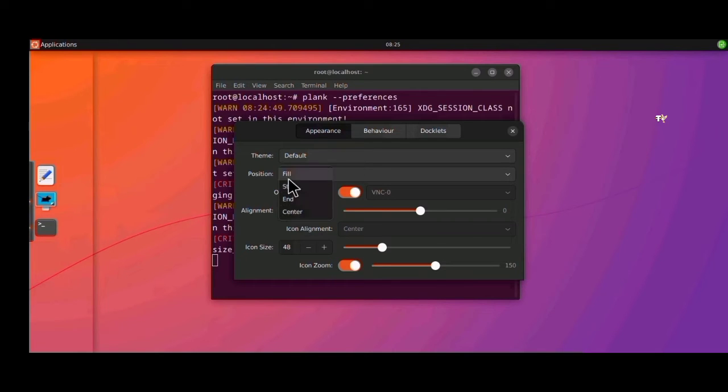And if you want the alignment to be filled, as you can see, you can just type fill, and it will be filled. But I want my alignment to be in the center. So depending on what you want, you can make it filled or make it in the center. And you're going to change the theme to Xfce. You remember we just extracted Xfce to our Plank folder, so you're just going to change the theme to Xfce. And as you can see, it looks cool, doesn't it?